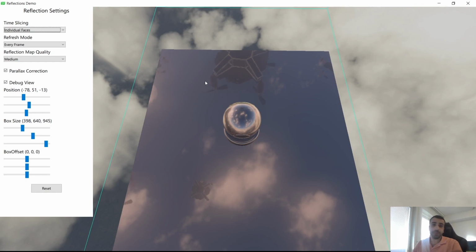So with these properties, you can control the quality of your reflection probe. I hope this demo was helpful for you, and I hope you play around with the reflection probe. If you have any questions, please write them down, and I will try to answer them. Thank you very much.